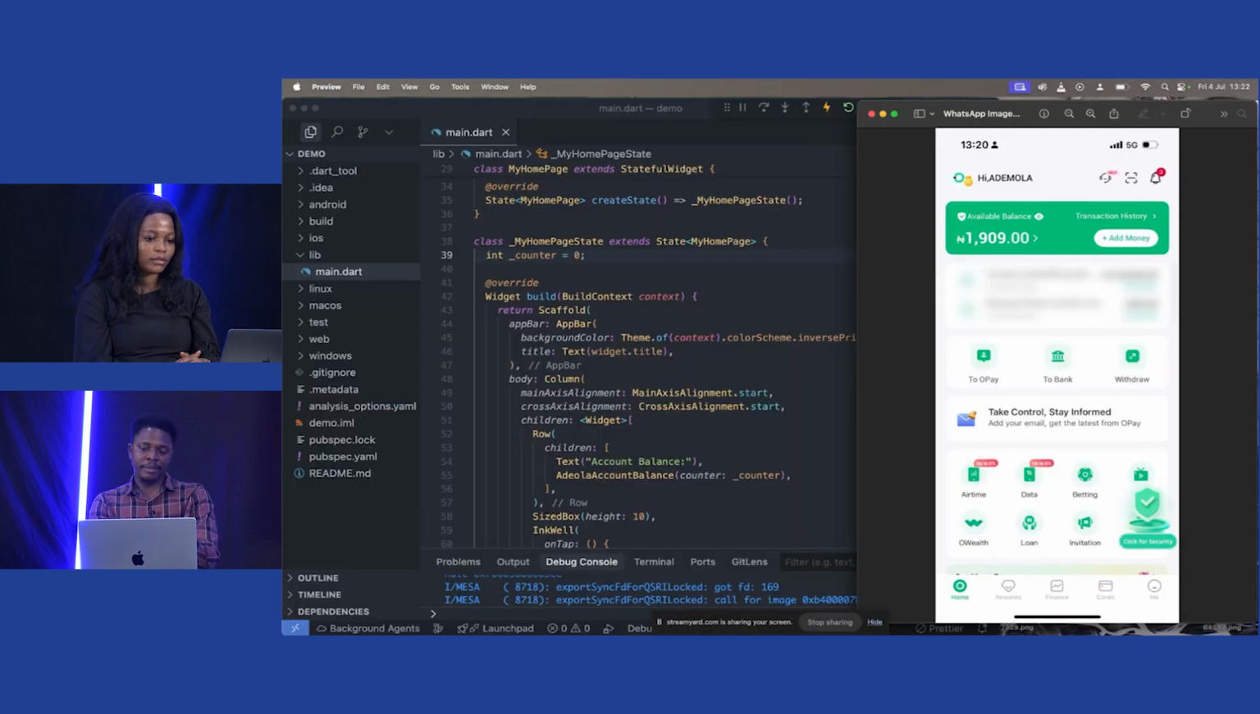So this is a screenshot of a mobile, a digital app, right? Don't mind the account balance. Now, the text "Hi Ademola": the "Hi" doesn't change, but the name Ademola will change based on the customer. If it was you who opened this, you would see your own name, right?